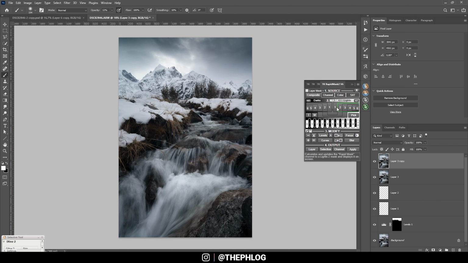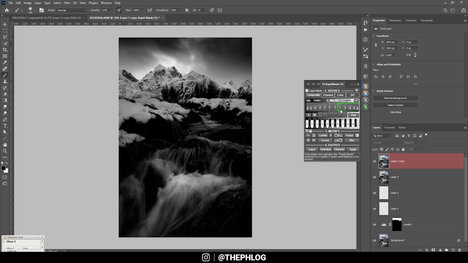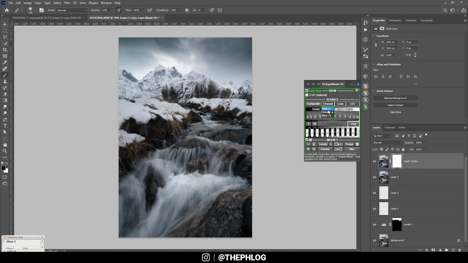That means I'm applying a lights luminosity mask, just like this. You can see the white parts of the image will be affected by the changes. To create a layer mask like this, I'm checking the layer mask box and just hit the lights 2 button.